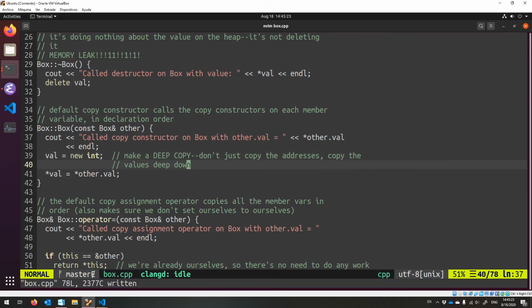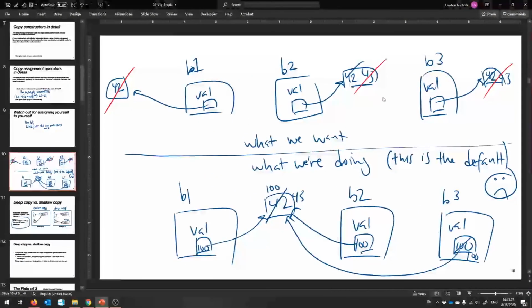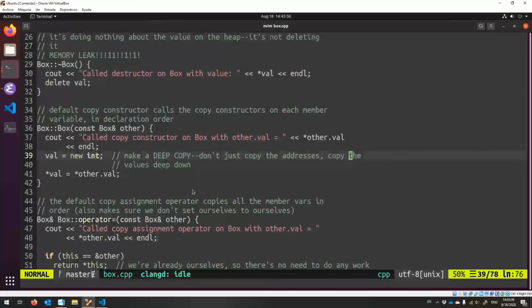Alright, we're copying those values that are deep down. So now, val is a new place on the heap. It's a new box that we can put something inside, and we'll put whatever was in our other box that we're passing along to copy. And that's glorious. This is exactly what we want.